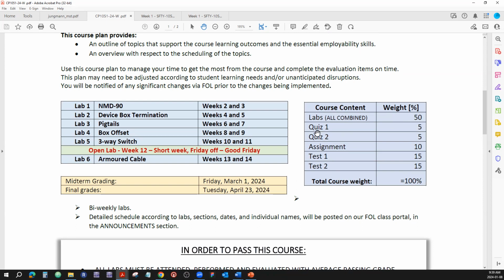Each quiz, we're going to have 2 quizzes and 2 tests and an assignment. Each quiz is worth 5% of the whole course. So quiz 1 and quiz 2 are both worth 10% of your total mark. Quiz 1 is worth 5, quiz 2 is worth 5. This is from the total mark.